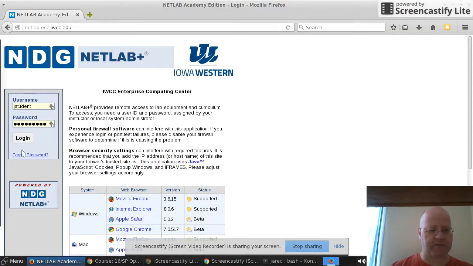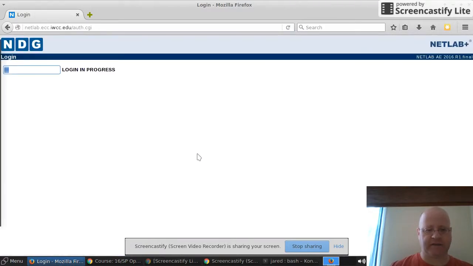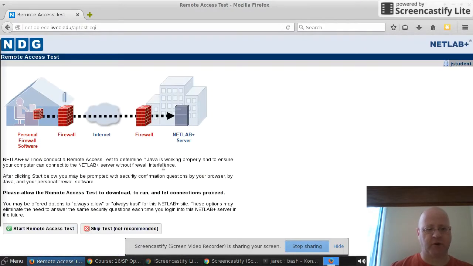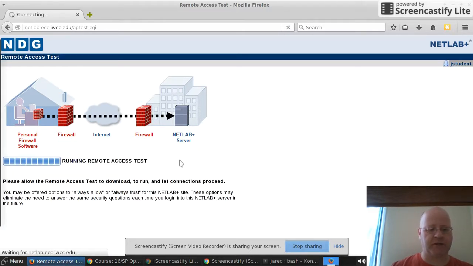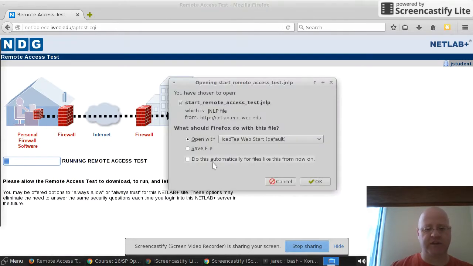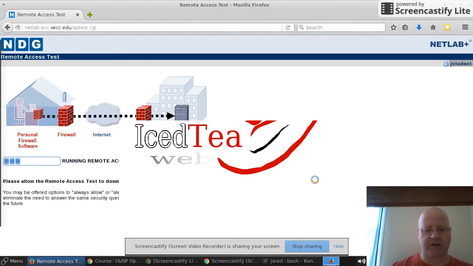Here's Netlab once again. When you log in, it should look like this. Sometimes it's a little slow. You wait for the progress bar to come up. I do recommend that you do this test. It's testing that your firewall is compatible, that you have clear access to Java and to be able to use this network. So I'm going to go ahead and do this test anyway. It will take a minute or two to make sure that it's running, that you have Java installed.